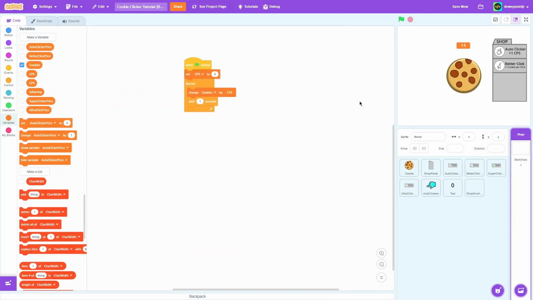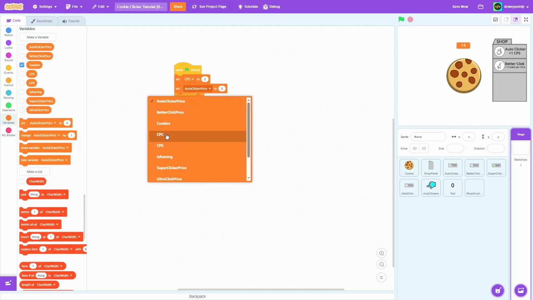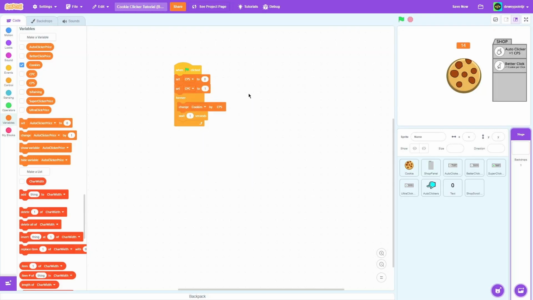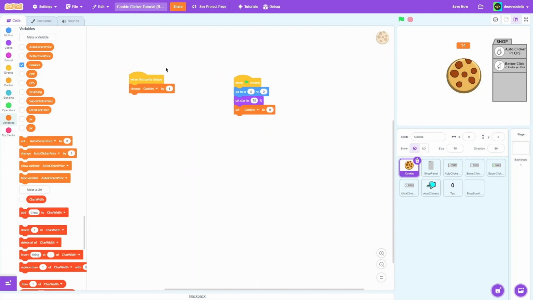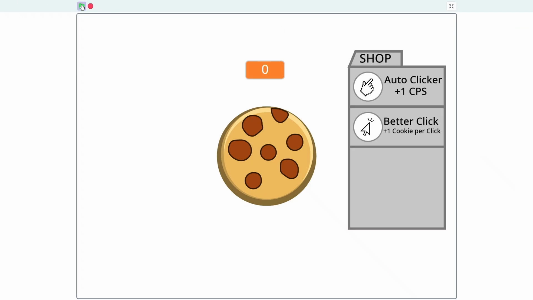Now let's go back to the stage, the backdrop, and right above the forever loop, let's drag in another set variable block. We want to set our cookies per click to 1 when you start the game. Now go back over to the cookie, and instead of changing cookies by 1, we're going to change cookies by CPC.